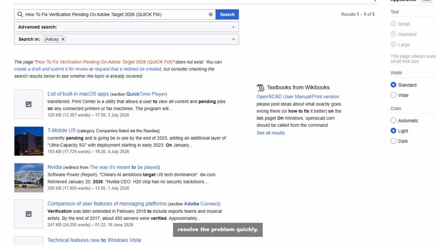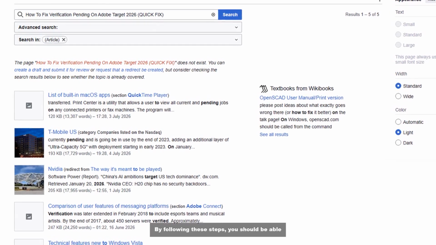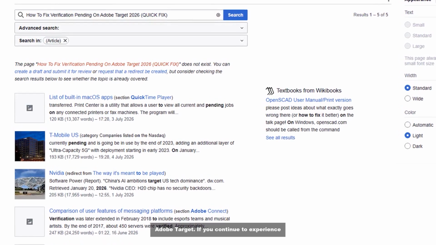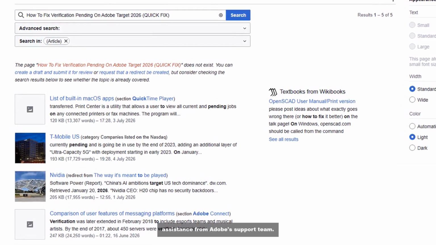By following these steps, you should be able to fix the verification pending status in Adobe Target. If you continue to experience issues, don't hesitate to seek further assistance from Adobe's support team.